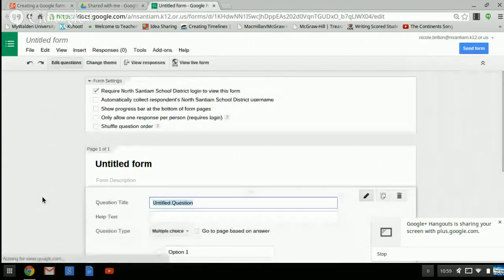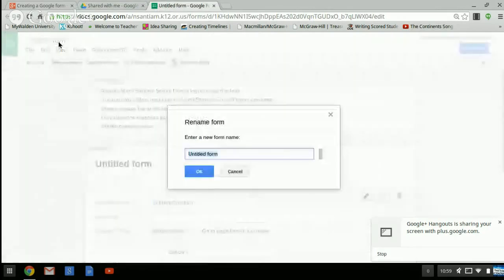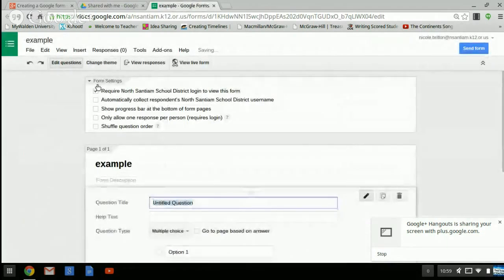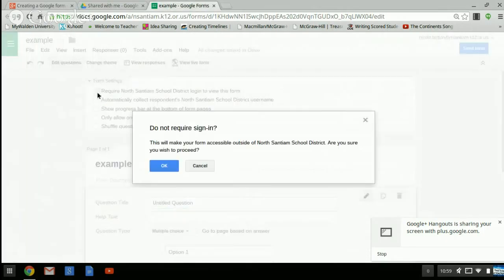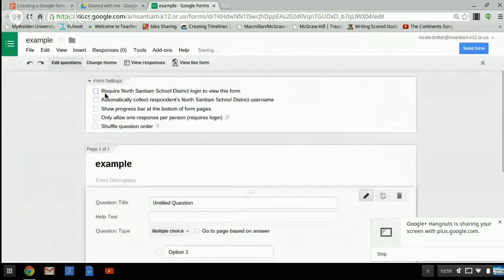And the first thing you're going to want to do is name your form. And then don't forget about these permissions up here. If it's something that you're planning on sending out to parents or people outside of the district, make sure you uncheck the box right there because it says require North Santiam School District login.